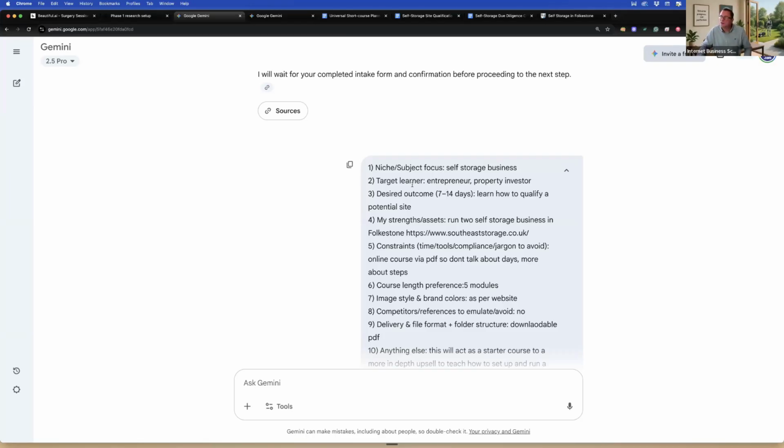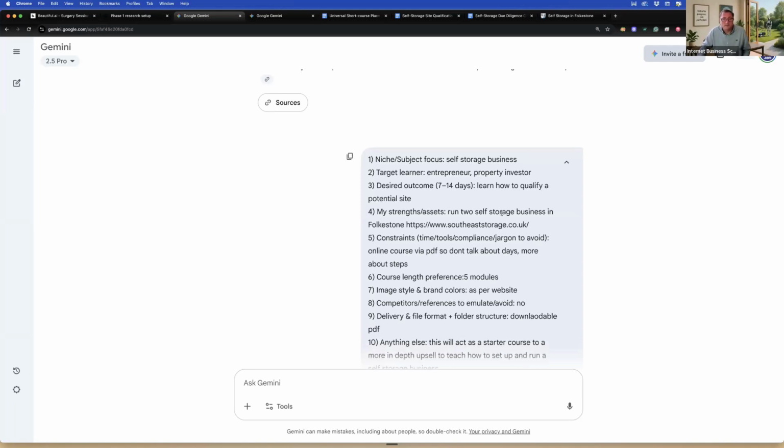The target learner would be an entrepreneur or a property investor, and the desired outcome is learn how to qualify a potential site. Right? The strengths and assets are that we already run existing self-storage businesses, and I've given the AI chat our website. Okay, so it can go off and read about Southeast Storage and learn more about us.